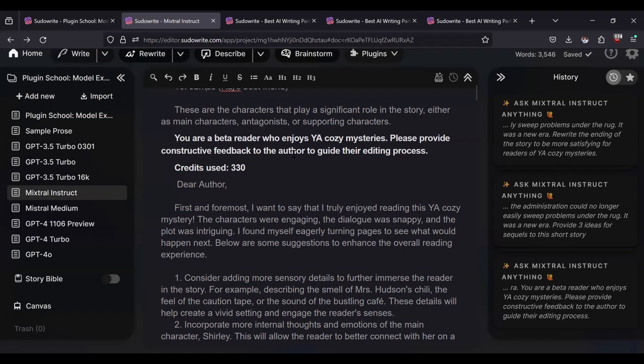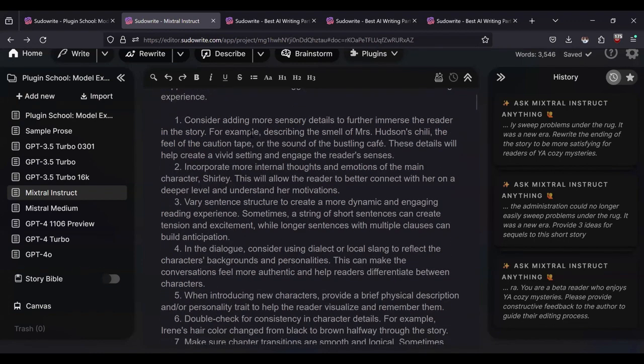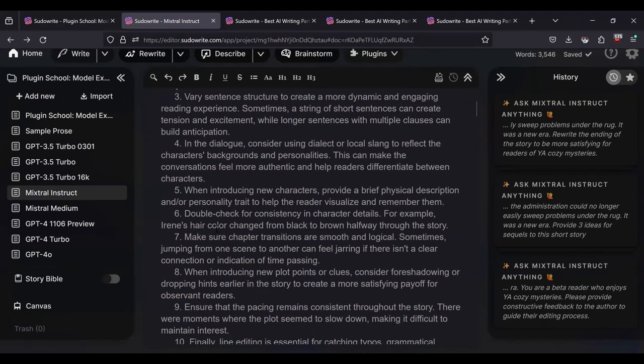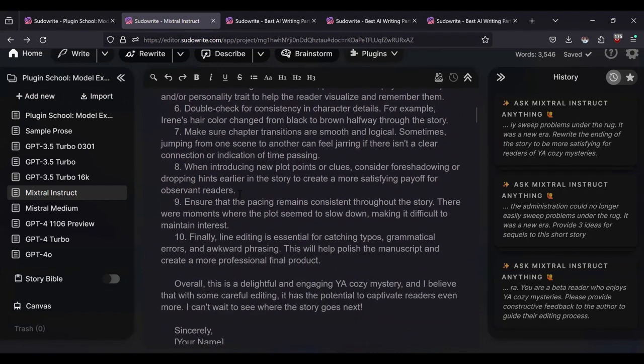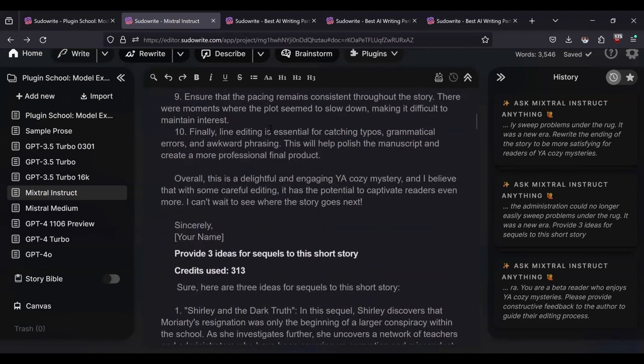Then when I asked it to be a beta reader, it used 330 credits, and it gave me a whole "Dear Author" letter. It gave me some actionable advice about sensory details, and it pulled out the detail in the story about Mrs. Hudson's chili, internal thoughts, sentence structure. So it gives you some varied advice and feedback.